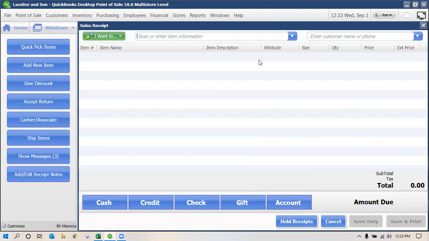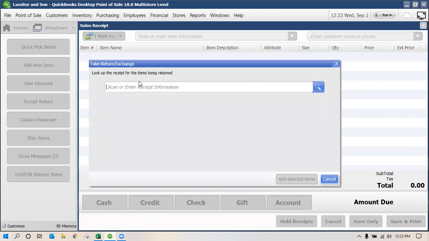Now, let's say, for example, that person decided, hey, this doesn't work for me, I want to do a return. You can be on the same sales screen, and you can accept return. Now, here's when we talked about that barcode. You could scan the bottom of the receipt, and it would pull up that entire sale. Or, that was receipt number one, so I can enter the receipt number. It finds it in the system, receipt number one.